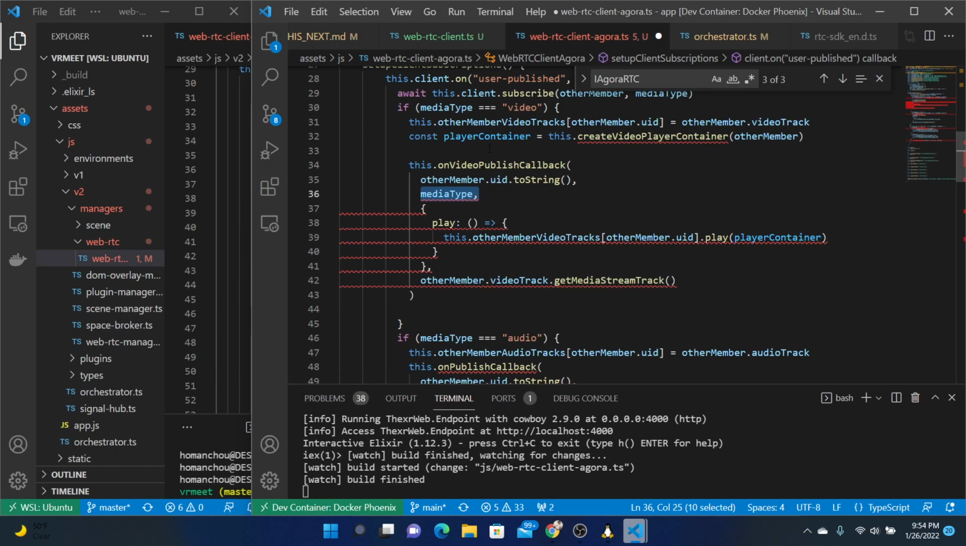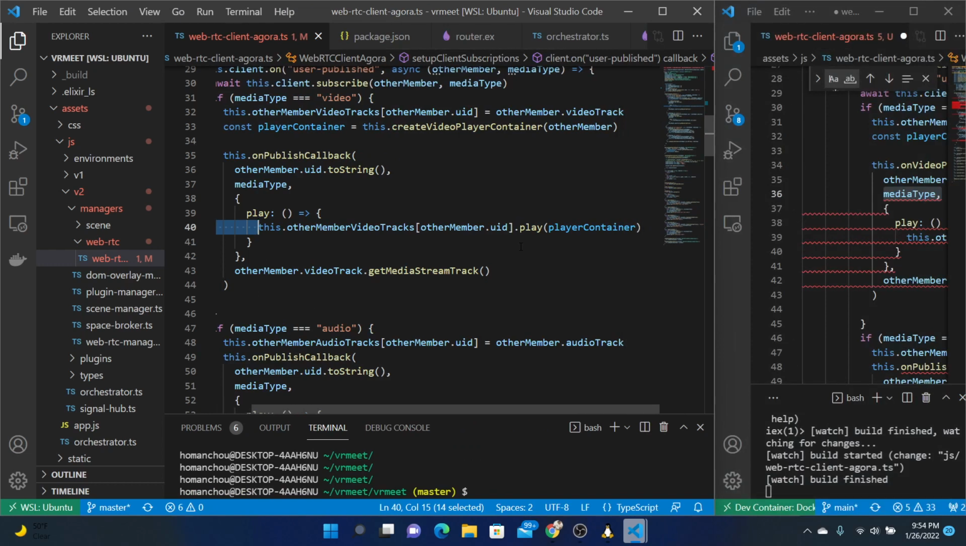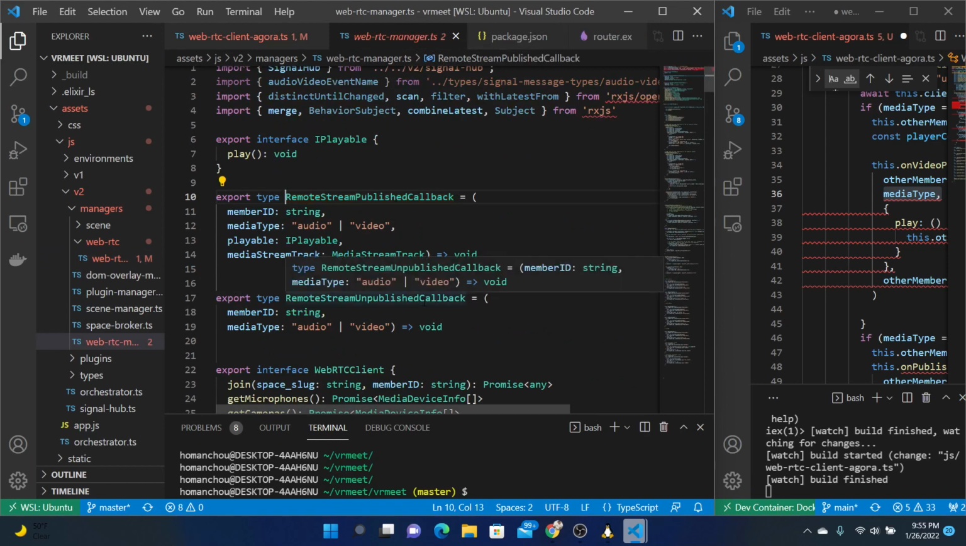Confused by this. On video publish callback here is taking 1, 2, 3, 4 arguments. Let's take a look at this. Playable. Playable is an iPlayable media stream track. Okay, where did we get this from? Remote stream publish callback, which was this thing.